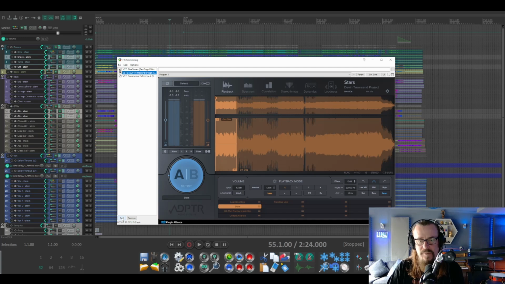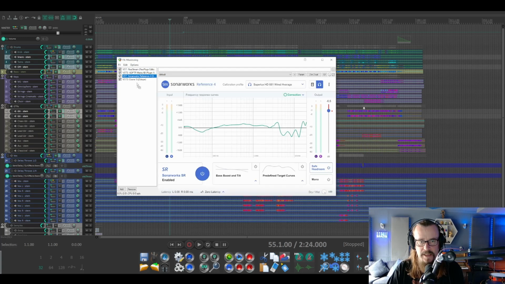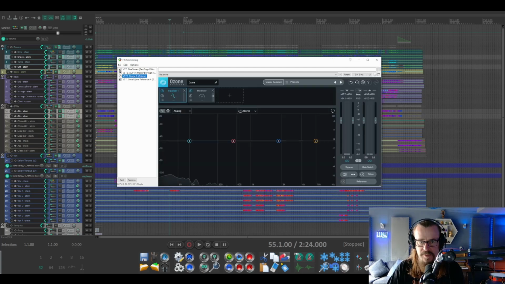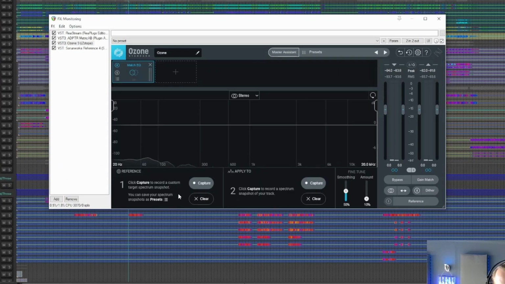And so for that, I'm going to use Ozone. And I need to make sure that Ozone is in front of SonarWorks so that it's not being affected in any way by SonarWorks. And I'm going to use the tone match function, match EQ. So I can capture the reference track here and I can capture my track here and we can have a look at what the tonal differences are. So let's go ahead first and capture my track.